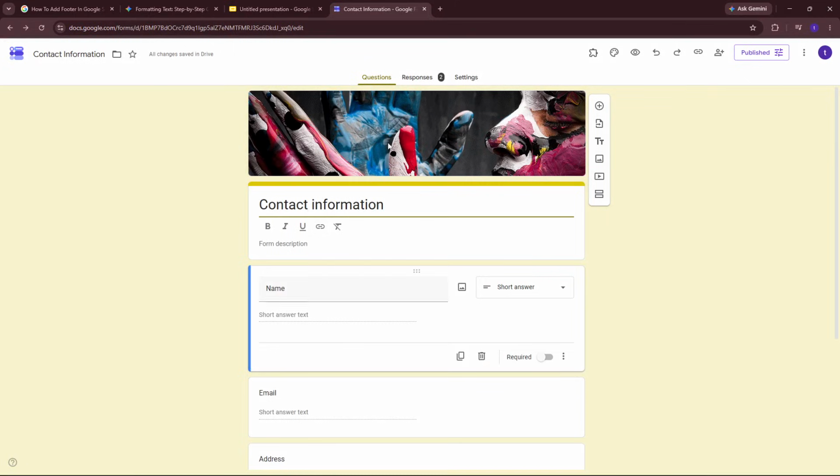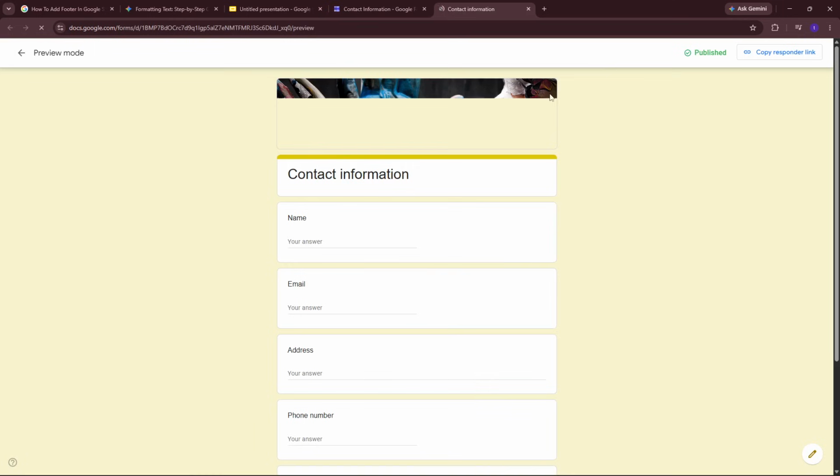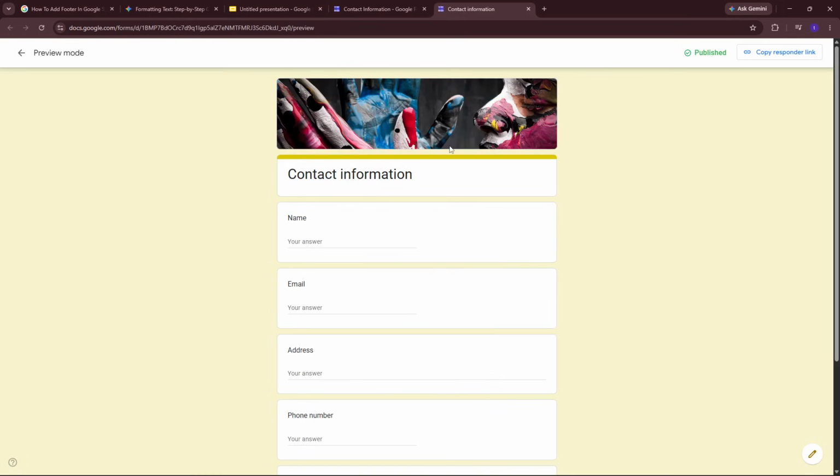Now, a couple of things worth doing right after this. Click the Preview Eye icon in the top bar. The form opens the way someone filling it out will see it, and I'm going to drag the preview window narrower. Watch how the header crops tighter on the sides. That's why I keep the main subject centered so it doesn't get cut off.